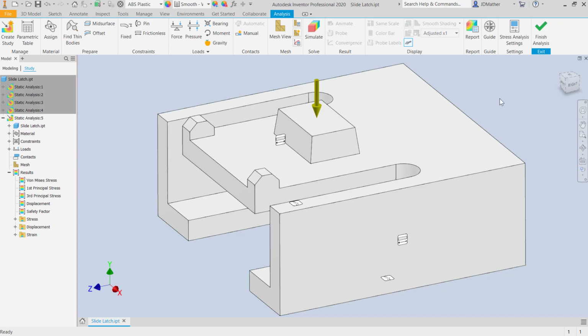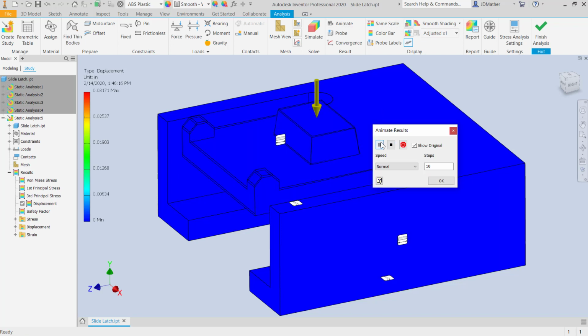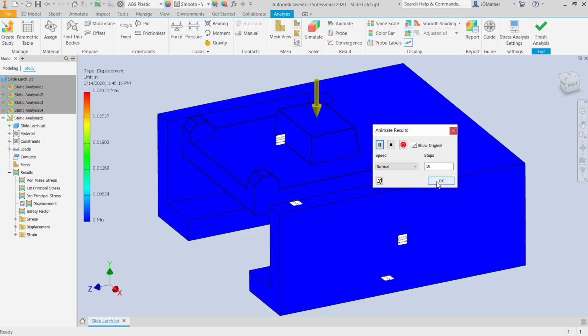In this lab, we want to apply a force at this thumb position and bend this down such that this face right here is just below this face for a slide latch. And so I'll display the displacement, and I want to get it below this edge, and I will then animate that displacement, and so we can see how as we push down on this part, it pushes that down.